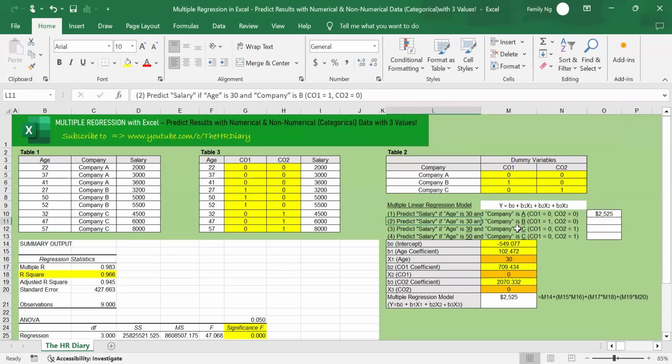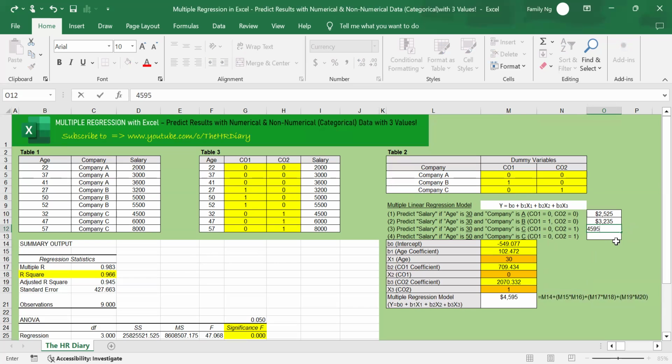Now, let's predict again. Basically, in my first three examples, I'm using the same age, and I am just changing the company. So H 30, company B. Company B is 1 and 0. So here will be 1, here will be 0. So for company B, the salary is higher, 3,235. Now let's predict the salary if the H is 30 and the company is C. C is 0, 1. So 0 here and 1 here. The salary is 4,595. So you can see, holding the H constant at 30, company C pays the highest, followed by company B, and company A pays the lowest for the same H.